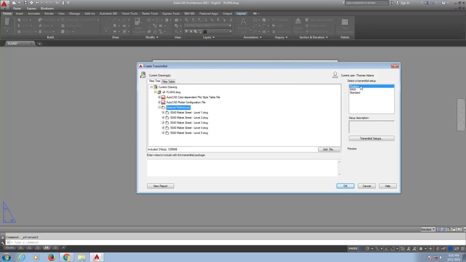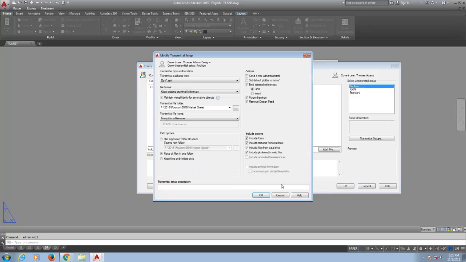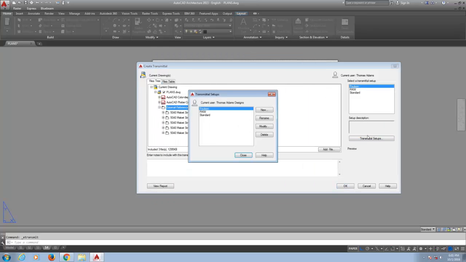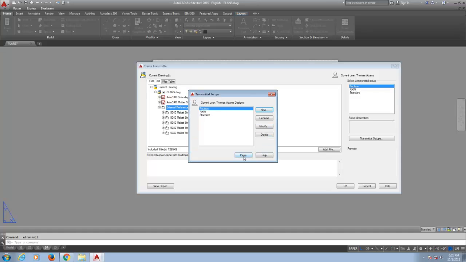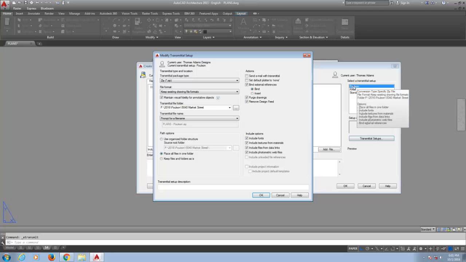All right. So over here, I had already created a transmittal setup. So let's go in and inspect that. Well, first, for a new one, you do transmittal setup. You select the one you want, say new, and you name it, and then it'll be based upon this standard one. But I've already done this, so I'm just going to go ahead and open that up and show you what I've done.